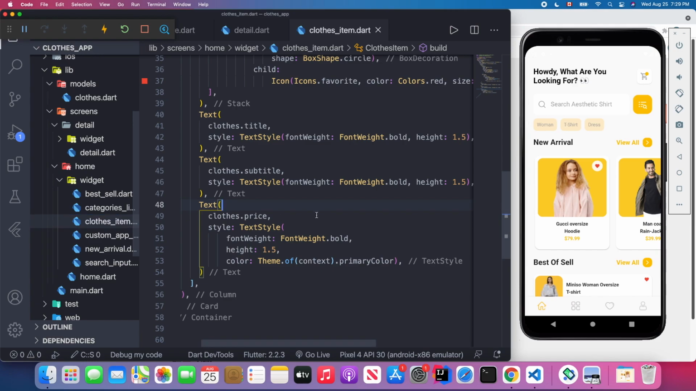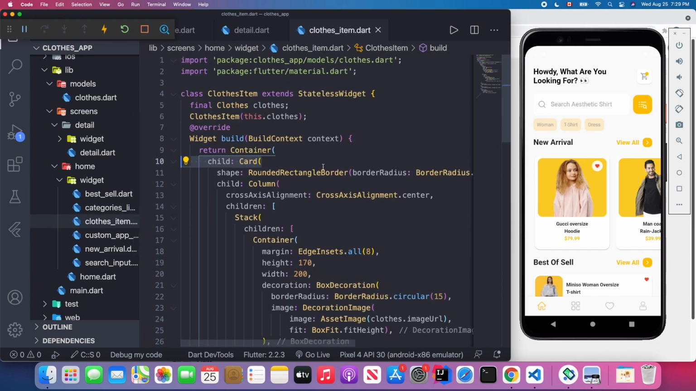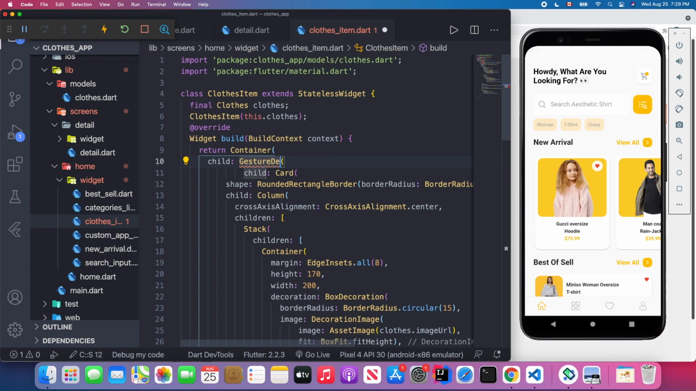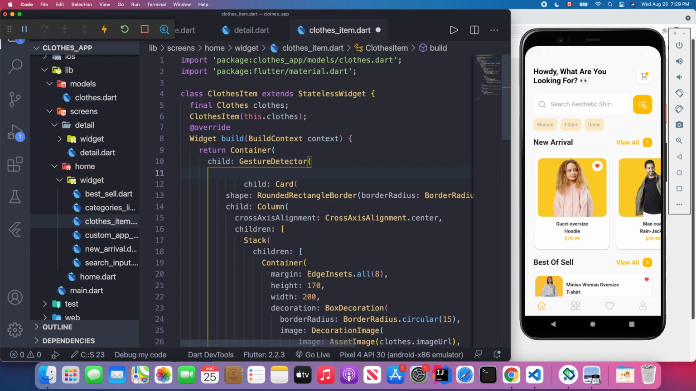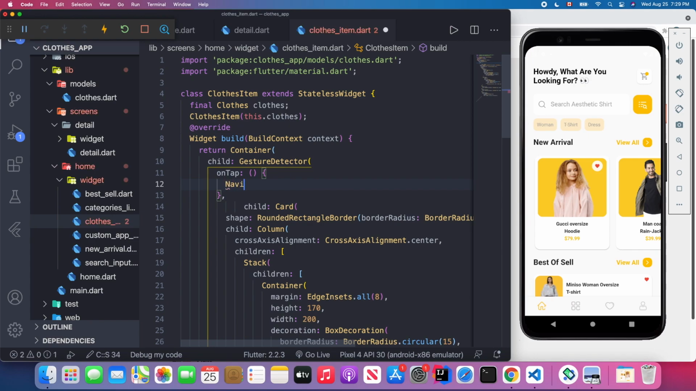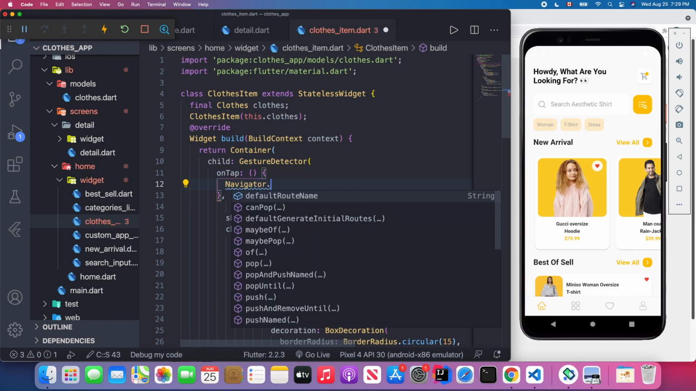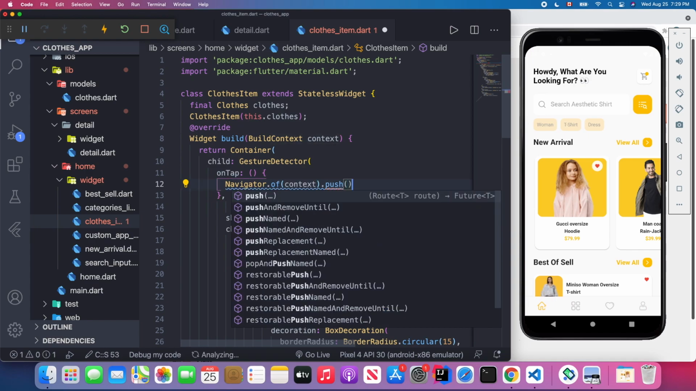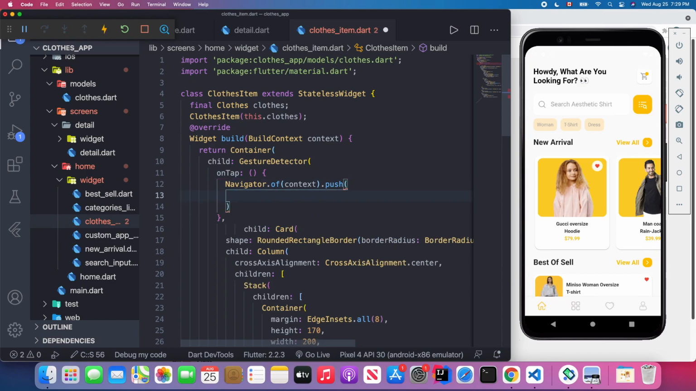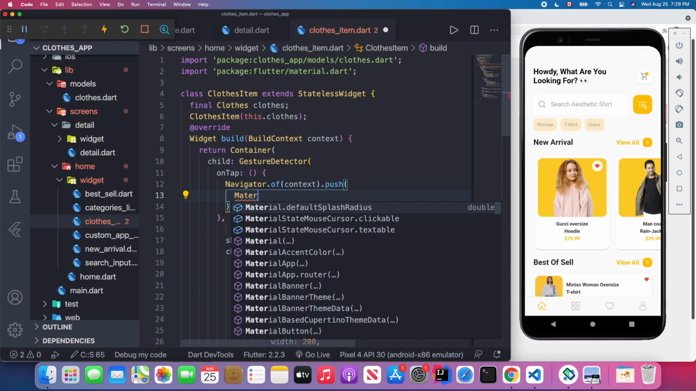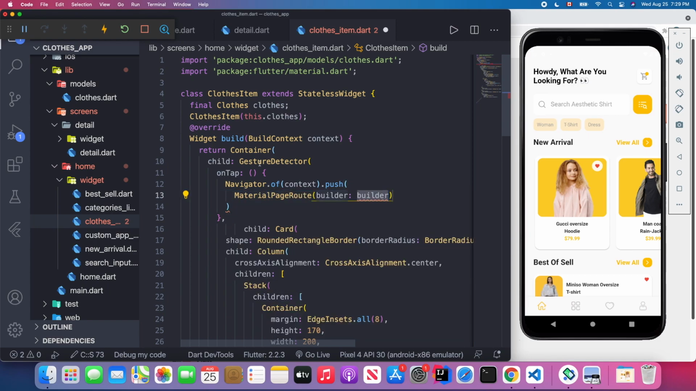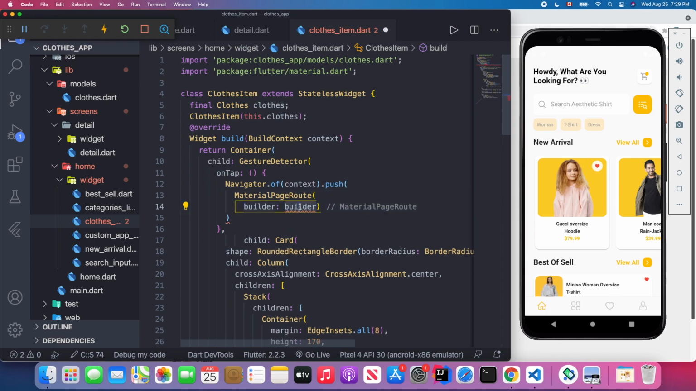We have this close item, and we're going to wrap this card with gesture detector. Inside this gesture detector, we have this onTap method, and I'm going to use the Navigator.of(context).push. Inside this push method, I'm going to use MaterialPageRoute. Inside this MaterialPageRoute, we're going to implement this builder method, and we pass the context, and we navigate to a detail page and pass this close object.